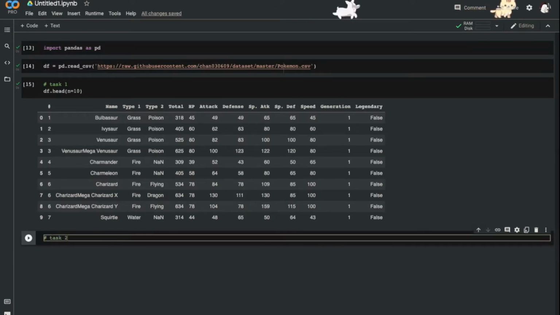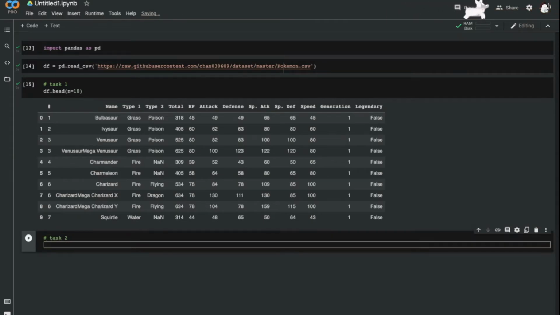Task 2. Find the list of Pokemon names. This is pretty easy. Just use key indexing for the column name. Remember, it has a dictionary structure. So df['name'].